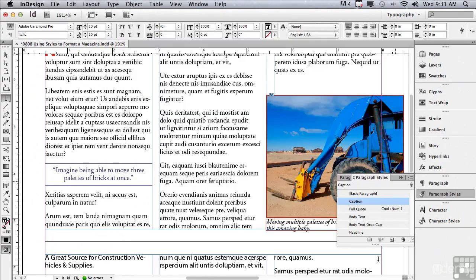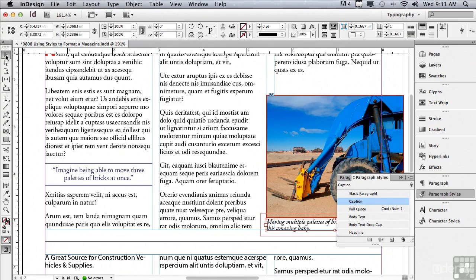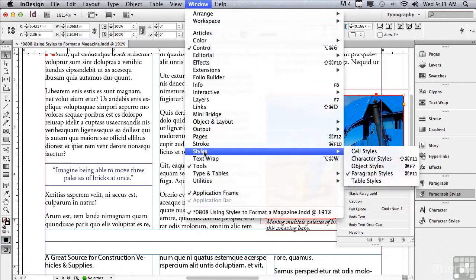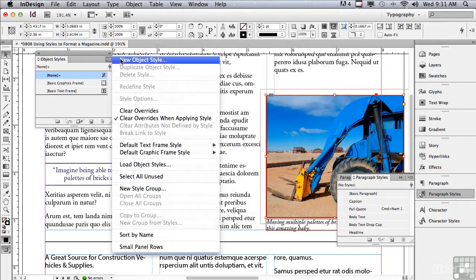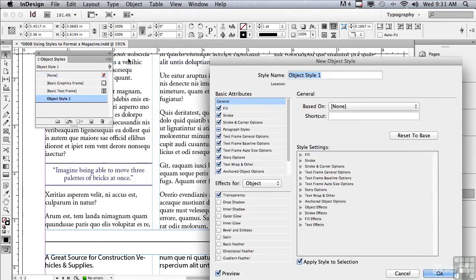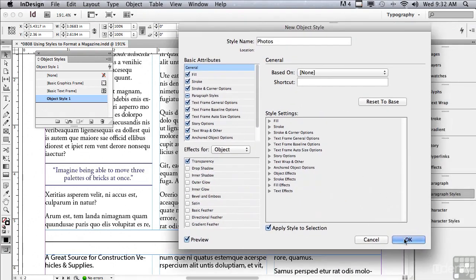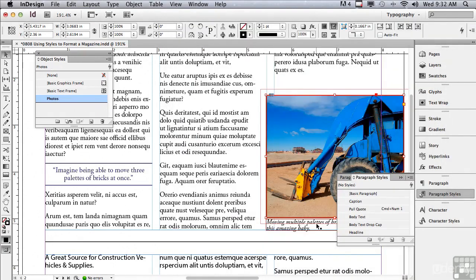There's one more style that I want to create, but it's an object style. So what I'm going to do is go to my selection tool and just click on my graphic frame. I don't have my object styles panel open, so I'm going to go under the window menu to styles, object style. And then in the object styles panel, go under the options menu to new object style. And I'm just going to name the style. I'll call it photos, and I'll just click OK. So I have all of my styles.